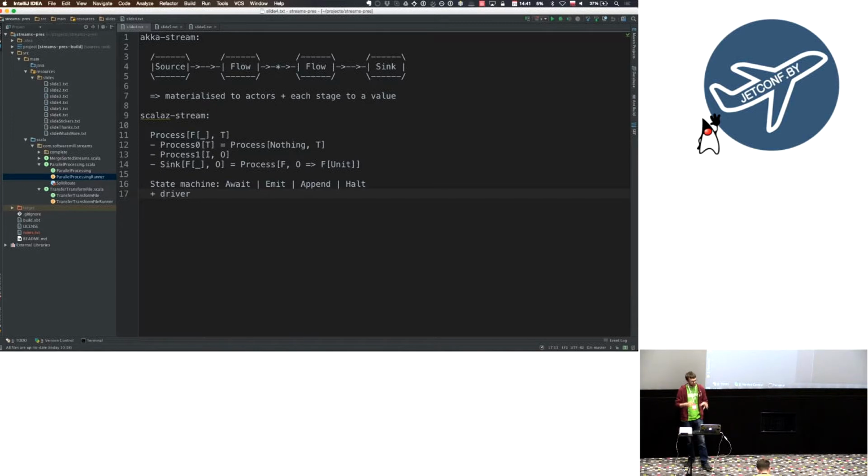When that blueprint is executed, so when it is materialized in the Akka terminology, each processing stage is materialized into an actor which actually does the data processing. That's where the Akka core comes into play. You don't actually see these actors, but they are there. Each transformation stage that you add will become an actor when the blueprint is materialized. And additionally to an actor, each stage materializes into a value.